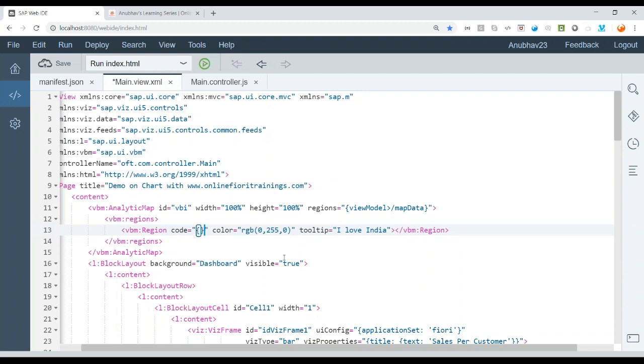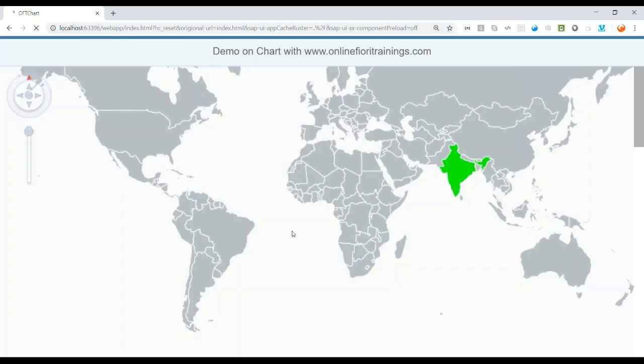I hope you remember the concept of aggregation binding, absolute path and relative path, which we learned in our course. And I love India still. So there you go. Tooltip remains always the same. And now we will just put view model text, that's what gives me the country code. And then we have view model color, which we evaluated for each of the countries. Superb.